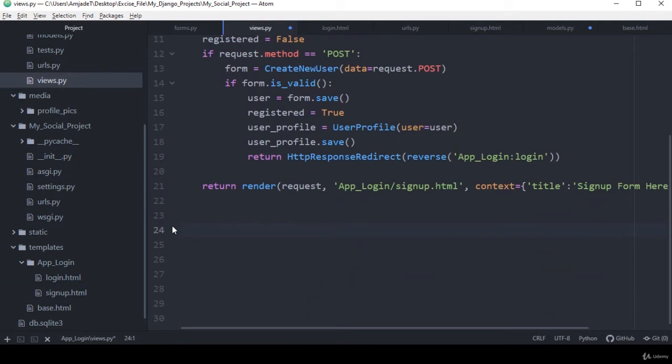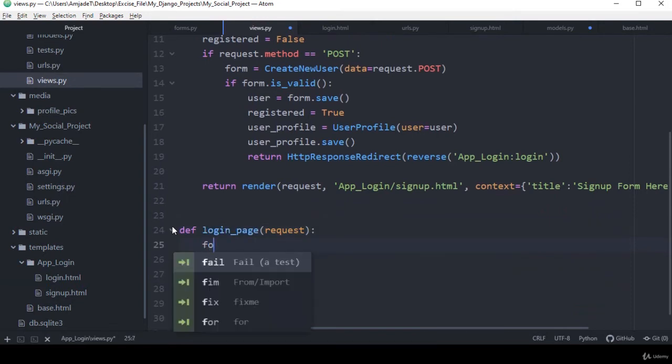Here I create a function with def, and I name it login_page. Here we also have to pass the request, and then we have to load our form, right? In the form I want to use another class, the AuthenticationForm class. In our previous blog project I already discussed these things with you. With this authentication form we'll get two fields, one is username and the other is password, right?